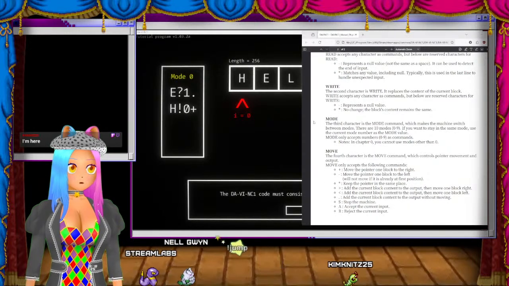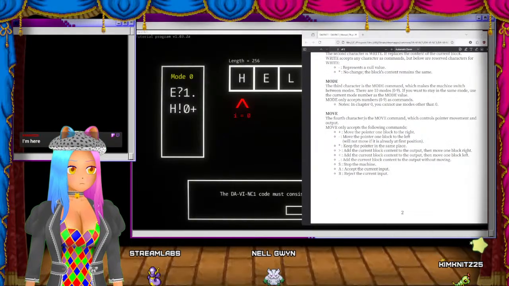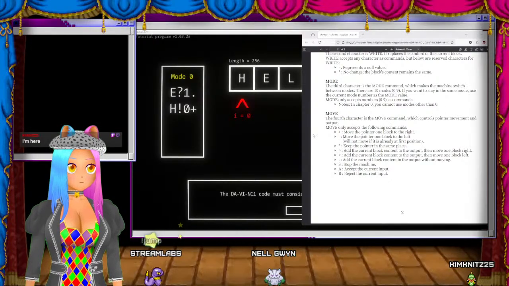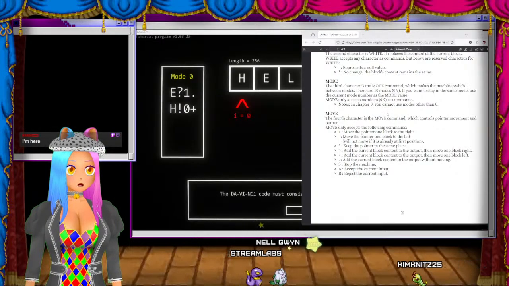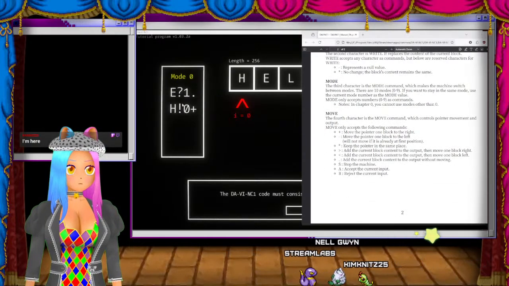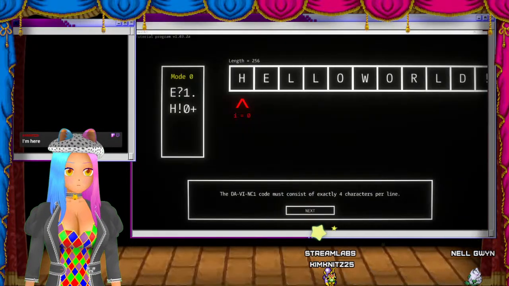Okay, so this will write an exclamation point here. Oh, the third character is the mode command, so it will stay in mode 0. In chapter 0, you cannot use modes other than 0. Okay. And then move the pointer one block to the right, and then it will write a question mark here, go to mode 1. How do I see what mode 1 is? Well, I guess the tutorial will.